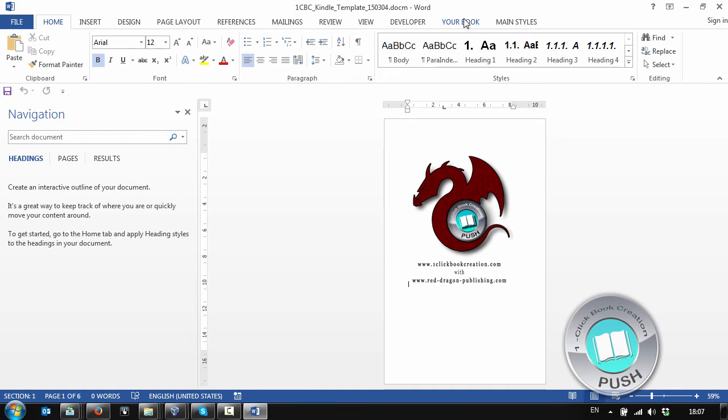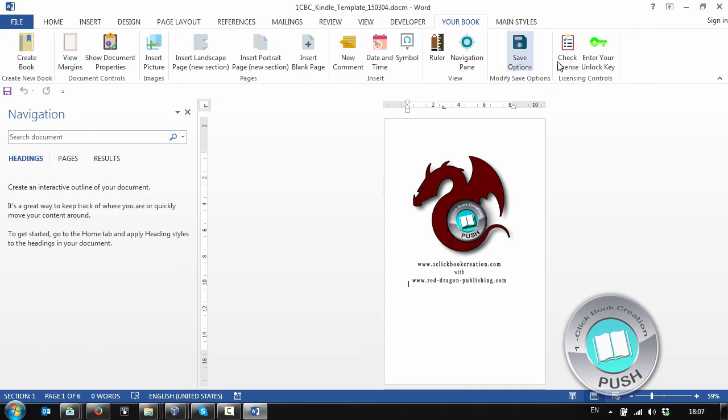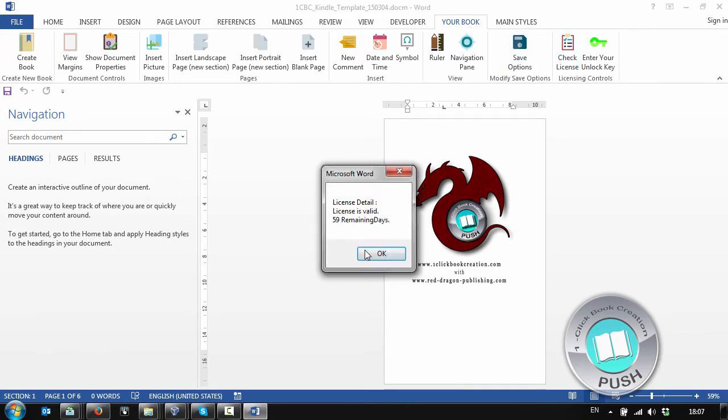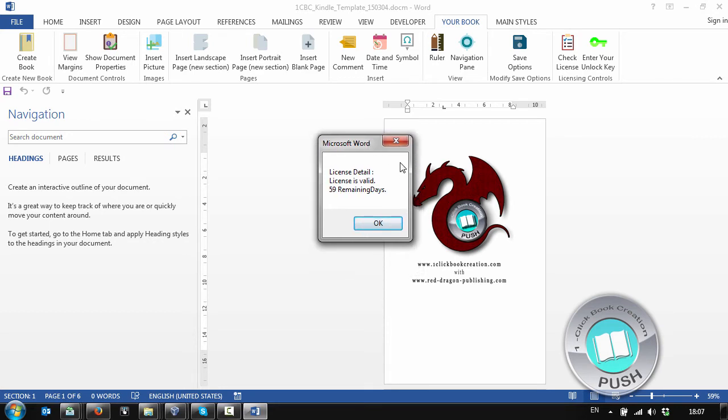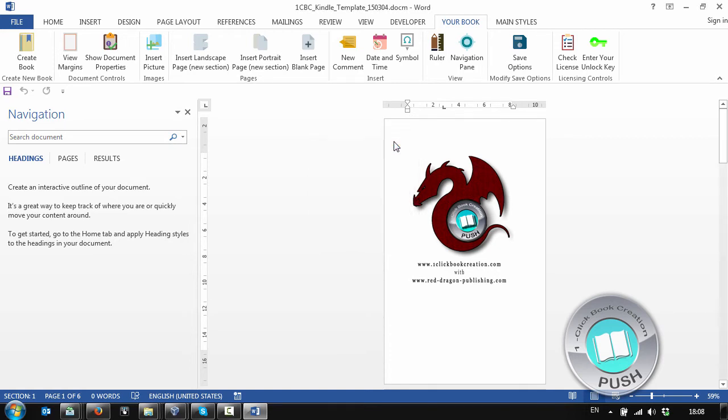So what you can do is click on your book, and then click on Check License, and that will tell you 60 days. Mine's 59 for some reason. It keeps doing it on this computer, but I'll show you something different in a moment. And then what will happen after 40 or 45 days, because I've changed the system, is I will have to issue you your license manually.